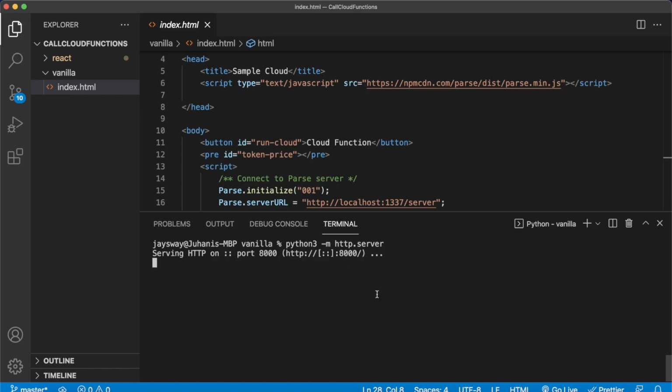So now on port 8000, this simple index.html should be running. So open up your browser of your choosing. I'll use Google Chrome. And here we have the simple index.html file. You see we only have that cloud function button.